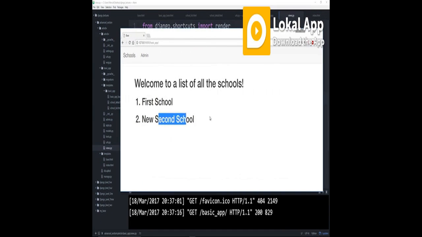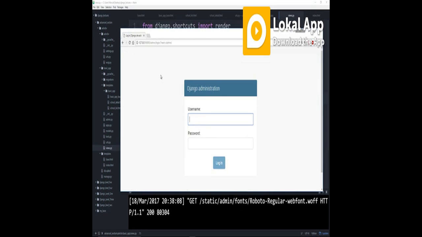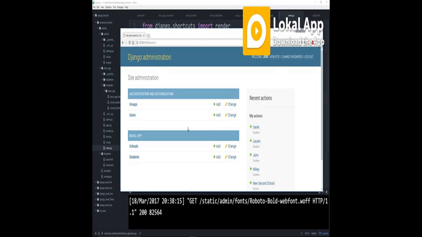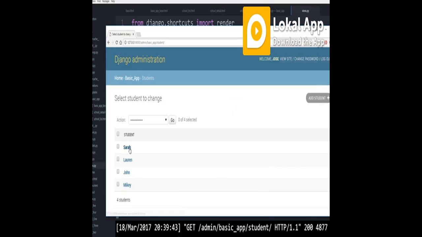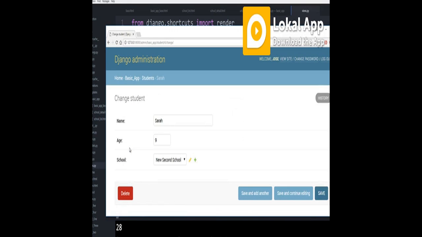Okay, now let's check out the admin page before we actually talk about the detail view. So I'm going to log back into this, and then Jose test password, perfect. And inside our administration page, if we look at basic app, we have the schools and students. And if I click on students, notice that we never actually set a primary key when we were developing that model. We set a foreign key that matched to the school, but we didn't actually set a primary key.